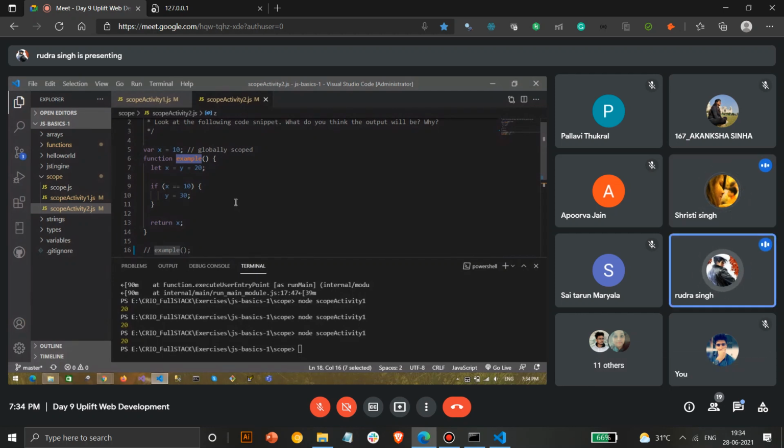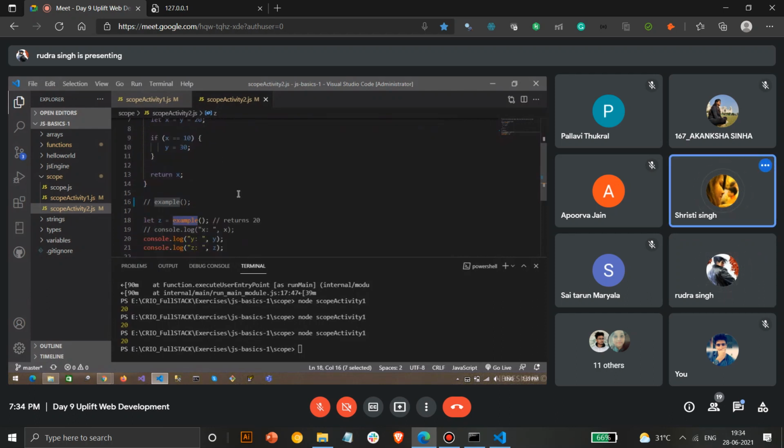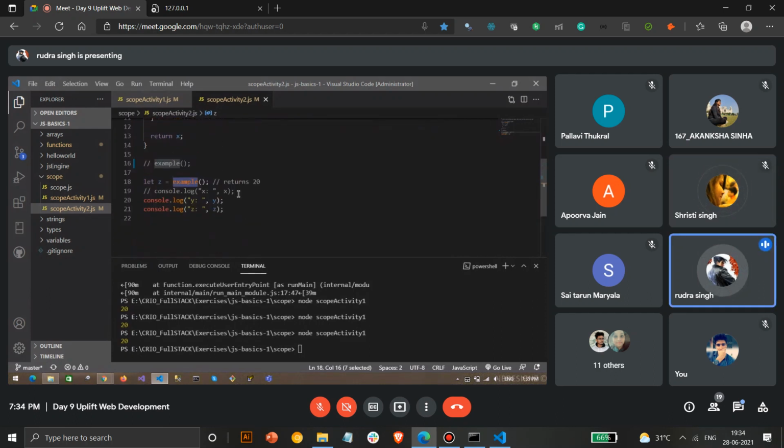Does anybody want to change? Last time, anybody want to change? No, sir. Okay, so you are very much okay. Good willpower. So what I'll do, I'll just execute it again. I will tell you later how I'm doing this with node. Okay, so x is equal to 20, y is equal to 20, right?